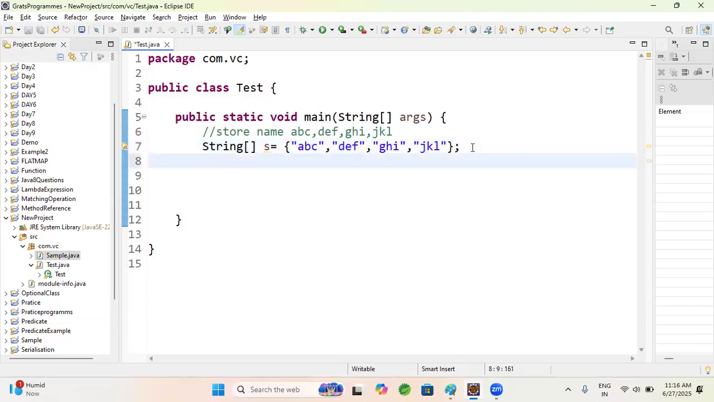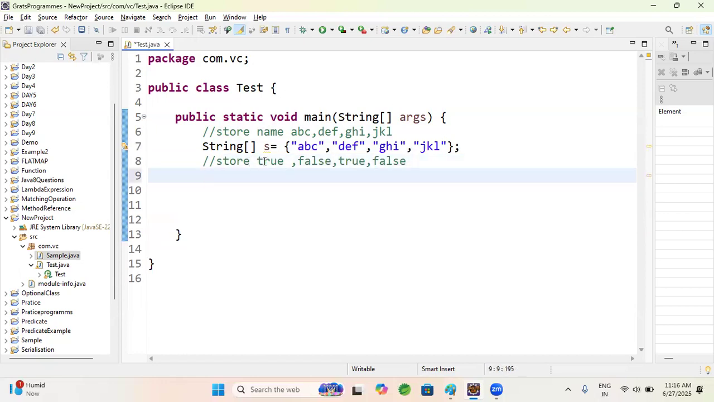One more example: we can store true or false values. For example, true, false, true, or let us think we have to store true, false, true, false. This true or false is a Boolean type of data, right? We can store these data in two ways. First is a boolean data type, square brackets, variable name. Within the braces, we have to store these data.